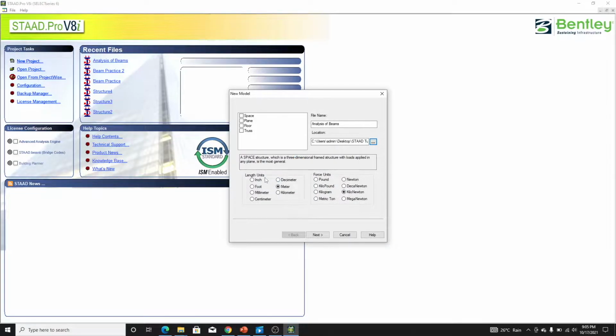Bali, kailangan natin pumili ng length units, that is meter ang gagamitin ko. And then, force units, that is kilonewtons. Of course, ang ating pipiliin dito is space, although ang ating i-analyze dito is actually two-dimensional lang. Actually, pwedeng plane, pero space lang tayo guys, para mas maintindihan natin yung buong STAAD.